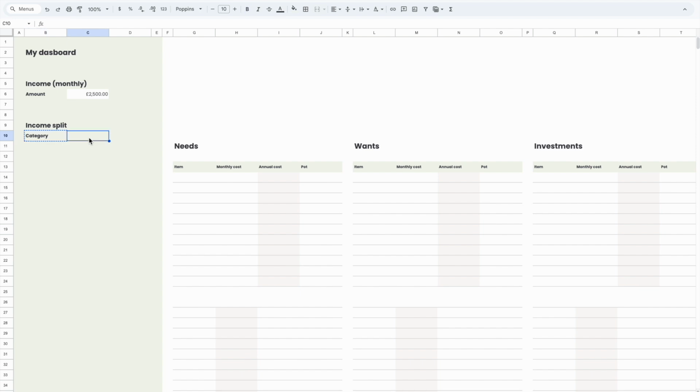Category, target percent, and then the actual percent. So we want the actual percent to be automatically calculated later. Okay, let's enter the needs, the wants and the investments here.